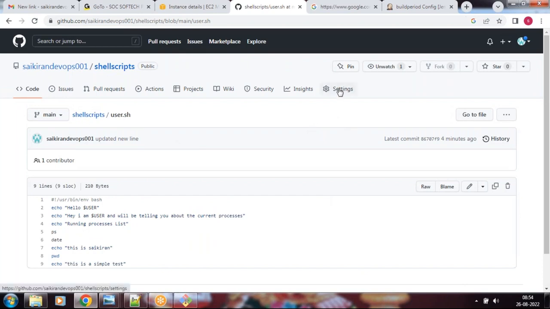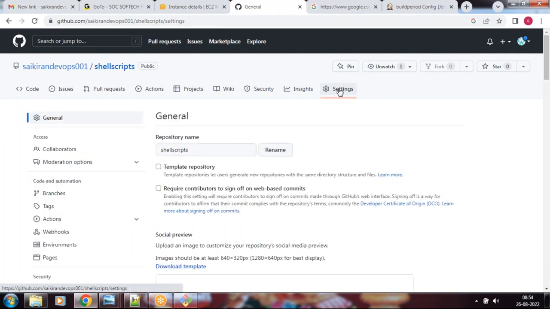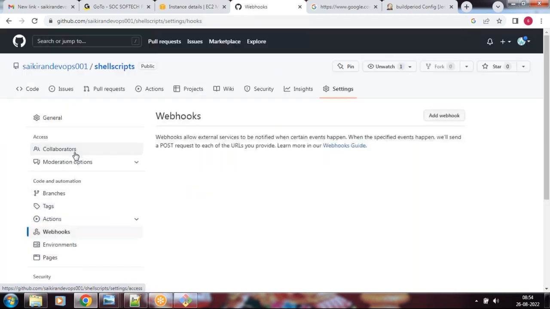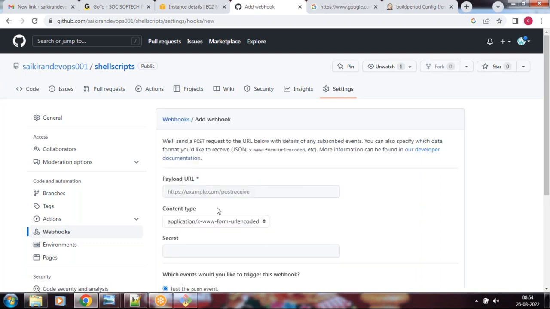Please observe this clearly. You just click on settings. In the repository settings section, you will see this webhook option. Click on this webhook option. It will ask for add webhook. So add webhook, and it will ask for a payload URL. So where do you want to connect? You want to connect to Jenkins.